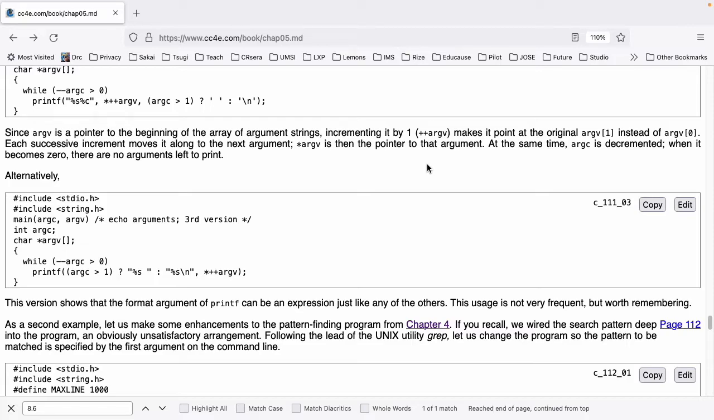This version shows that the format argument of printf can be an expression just like any of the others. This usage is not very frequent, but worth remembering.